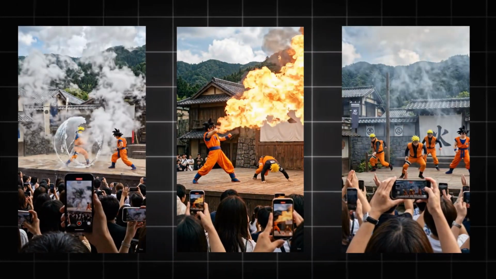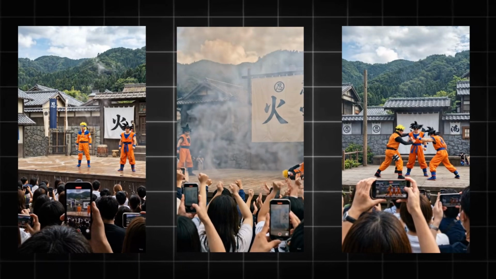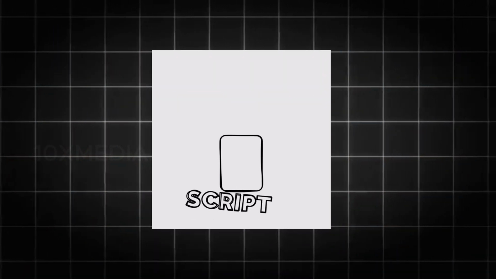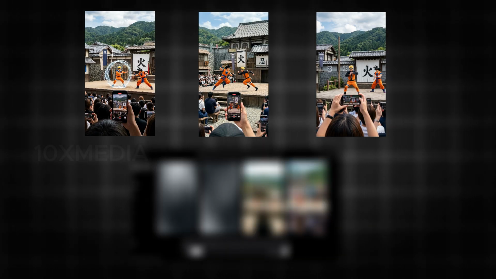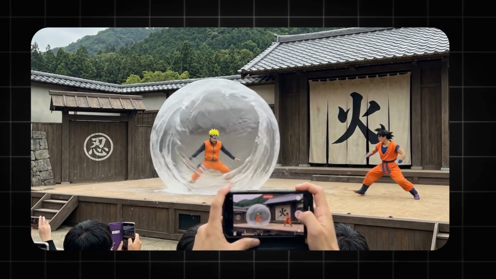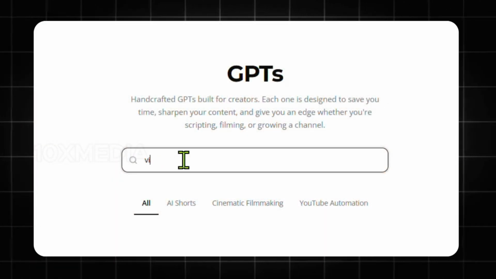This is how you're going to make viral stage performance video with any character you want using only AI. And the easiest part, with one click, this GPT writes all the prompts for us. Then we turn the prompts into an image and then we bring them to life just like this in no time.